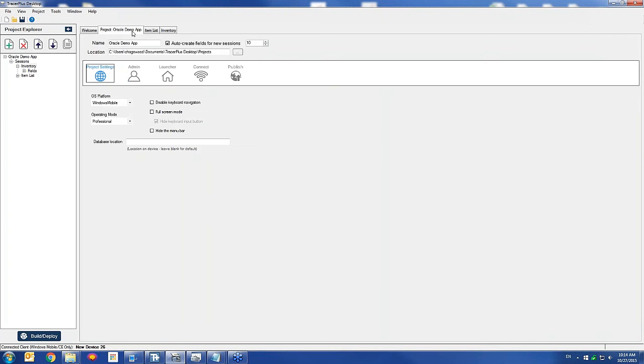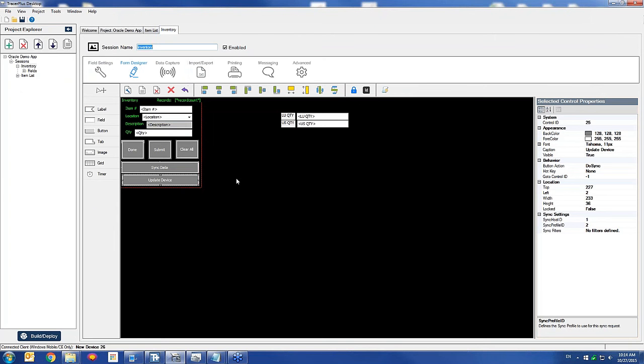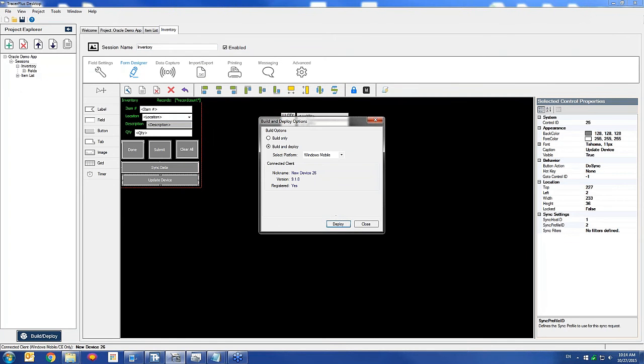Again, the host ID, just to show that really quick, is going to be the IP address of my Connect machine, which is this private address here. In this case, I'm connecting on the default port 4403. Okay, so we have our new button now. So what I'm going to do is deploy this to the device to get that change on there.